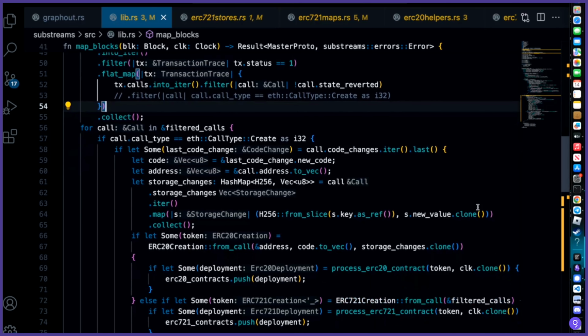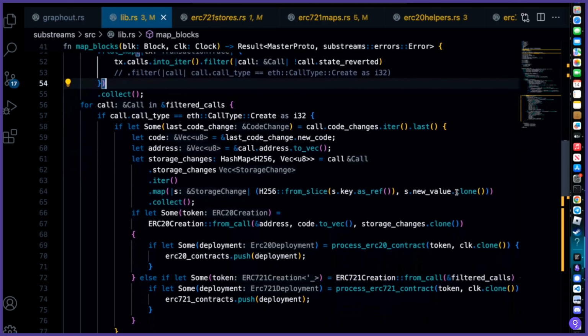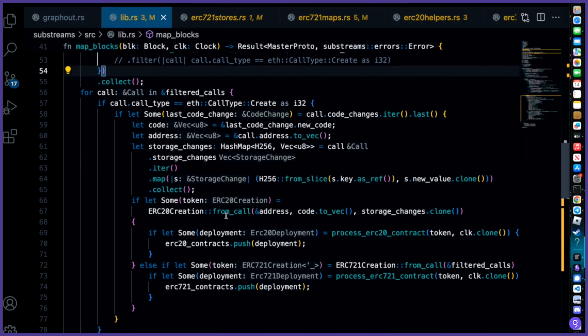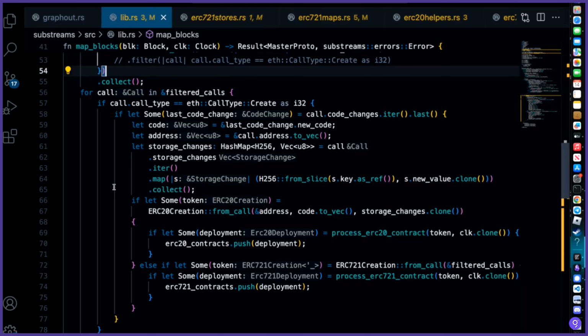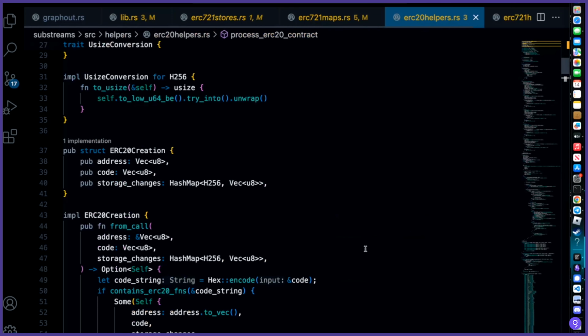And from these, we use these calls, and we use the from call method and construct our contract creation structs from the calls, and that'll look a little different depending on if it's ERC20 or ERC721. And I will go to ERC20 first since it's a little simpler, more straightforward.